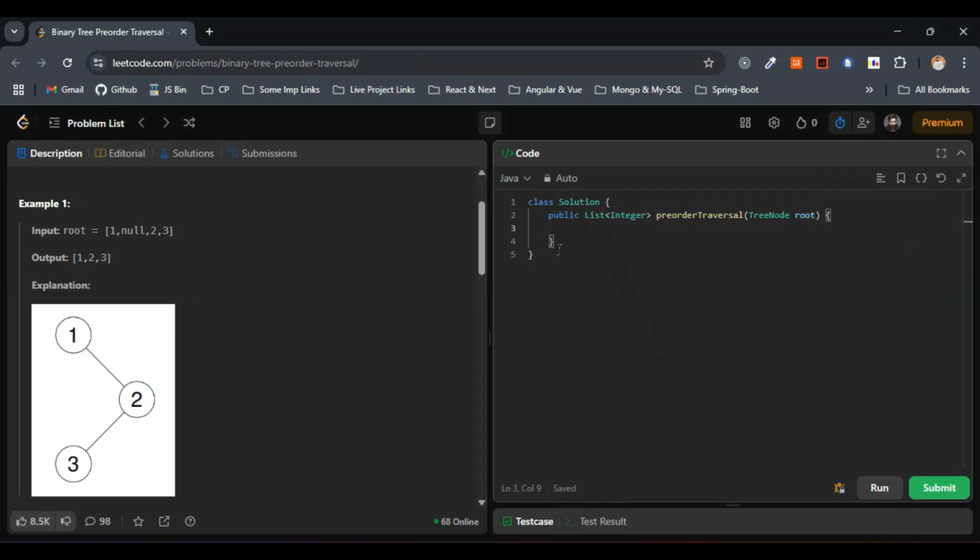Now, as we are completely familiar with the approach and the complexities, we are good to write the code. Let's start writing the code. Initially, we have to store the pre-order traversal result, so let's go with the result variable. I'll just go with a list here. This will be integer, so I'll make use of the result variable.